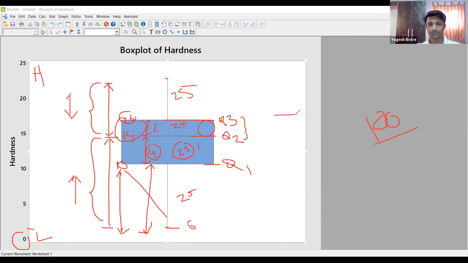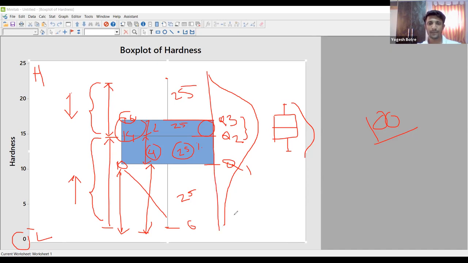If you are seeing a box plot something like this, exactly at center, and all are same, that means this is kind of a perfect normal distribution. And here you are seeing something like this, maybe skewed, right? Skewed.